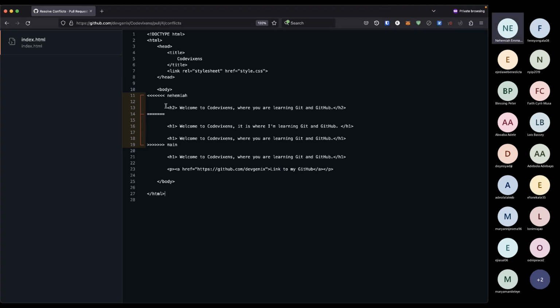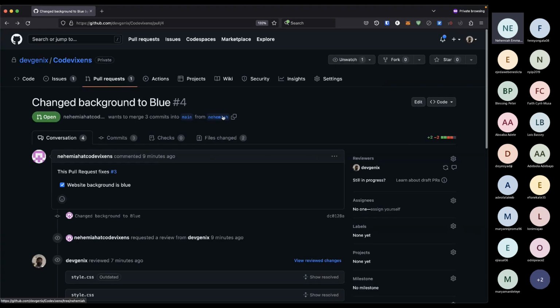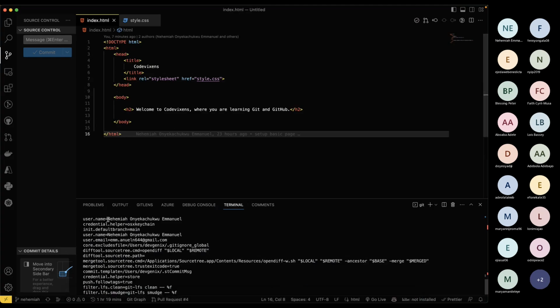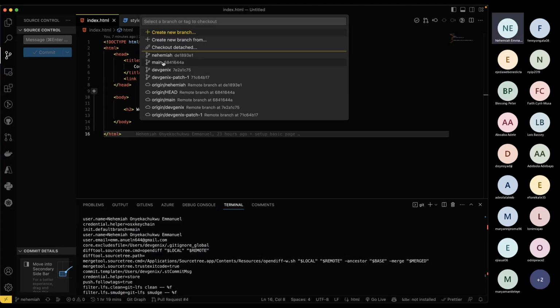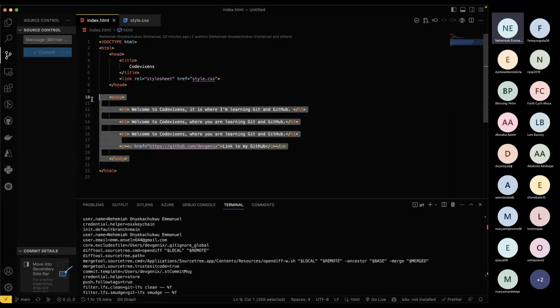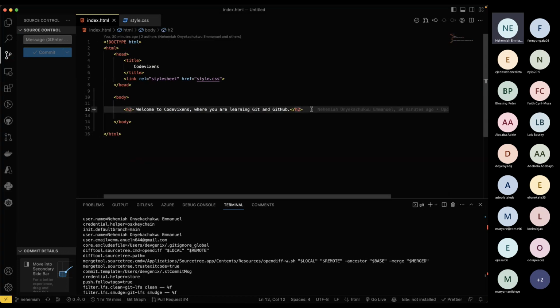Okay, so this is the merge conflict that we have, and on the main branch, which is the branch that we want to merge into, the code is at H1. On this branch, which is Nehemiah branch, we are merging into main from Nehemiah, but on the main branch we have that at H1. So I can come here and let's switch back to main branch. On the main branch, this is what I have: H1, H1, H1, everything basically. But on Nehemiah branch, it is now H2, and I just have this code here.